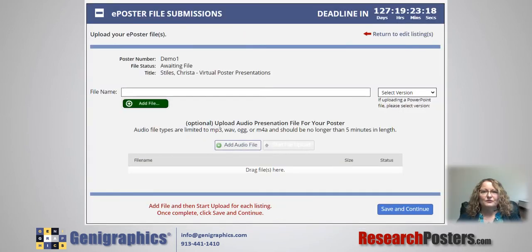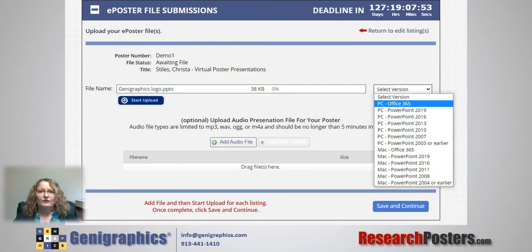Next, you will upload your poster files. Once you have found the file on your computer, you will be asked to select the version of PowerPoint that you're using. If you cannot find the year of the PowerPoint, the main thing is that you tell us whether it's PC or Mac, so just choose one of those. Next, you will use the Start Upload button to begin the process. And then if you are going to include one of the optional audio files, you would add that here. You can see here what file types are accepted and that they should be no longer than 5 minutes.